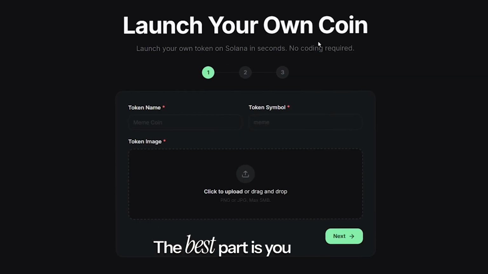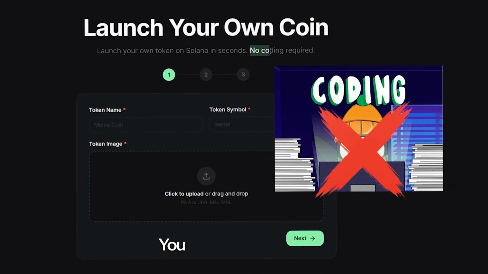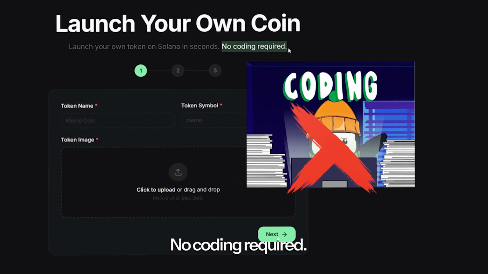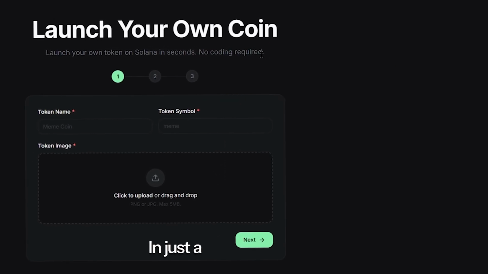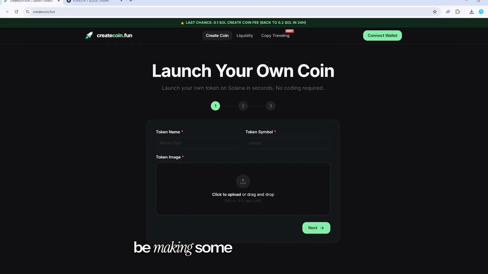The best part is you don't need to be a tech whiz. There is no coding required. Okay, you don't need to code. No coding required. It says right there. Okay, in just a few button clicks, you are going to be creating your own coin and you're going to be making some serious money.